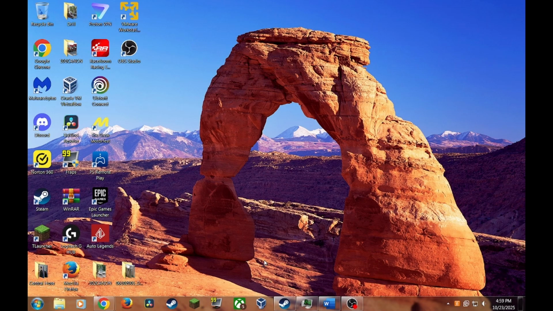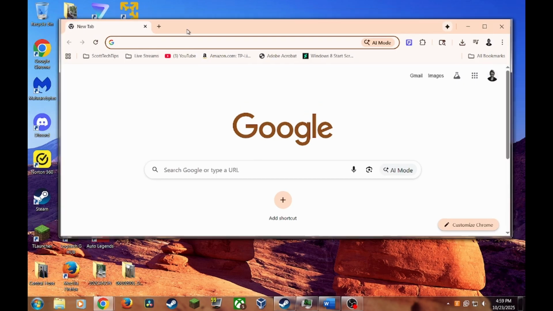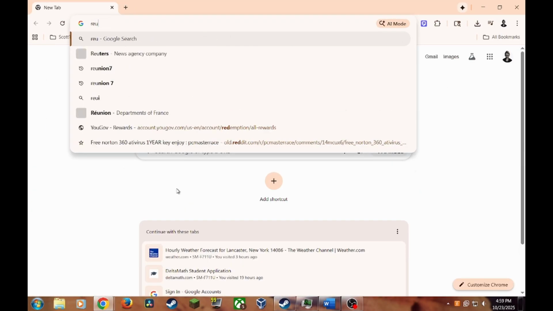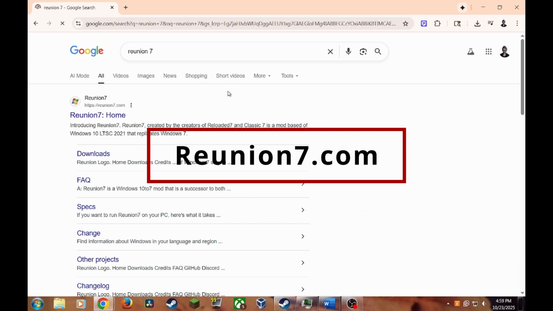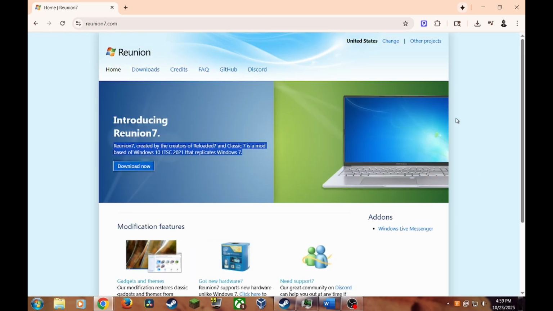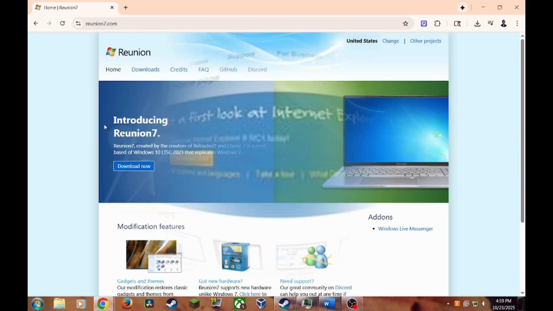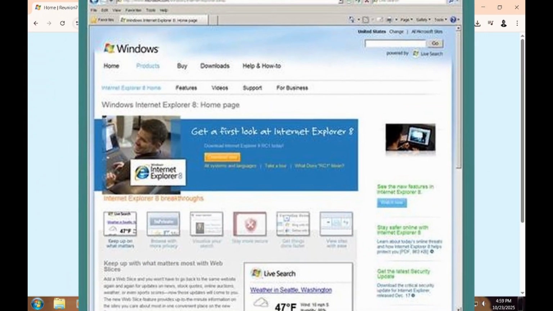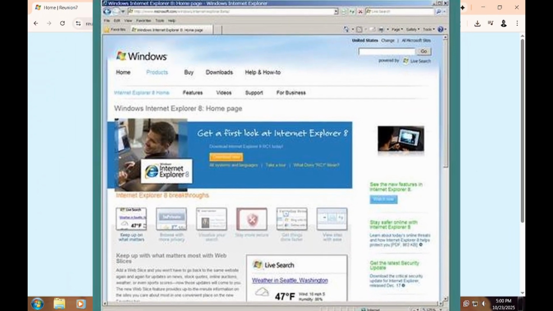So I'm going to show you how to download this and everything that's inside of it. First things first, to download this and to get this on your computer for yourself, head over to Google Chrome or whatever browser you use and type in Reunion 7. You'll see reunion7.com. It should be the first thing that comes up. And you can see that this looks a lot like the old Microsoft website, which I think is really cool, and it's really accurate as well.